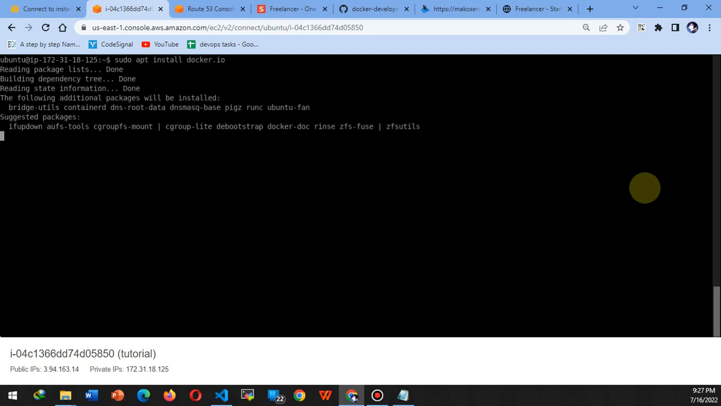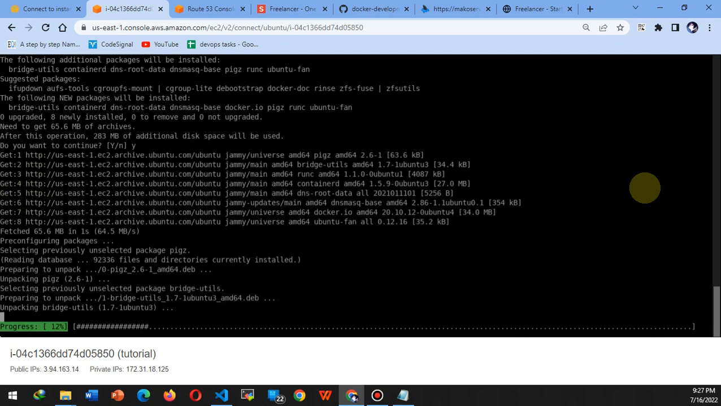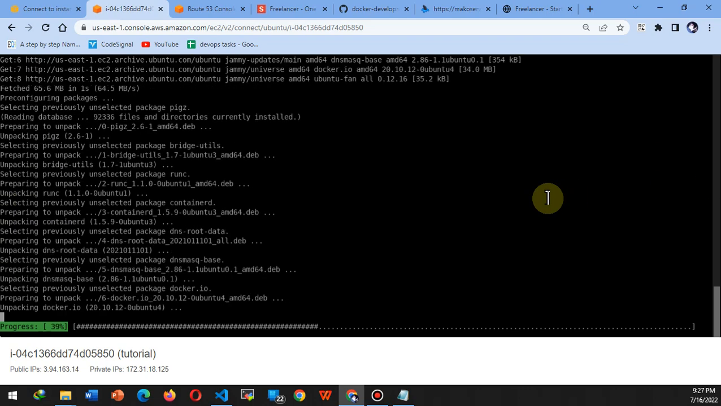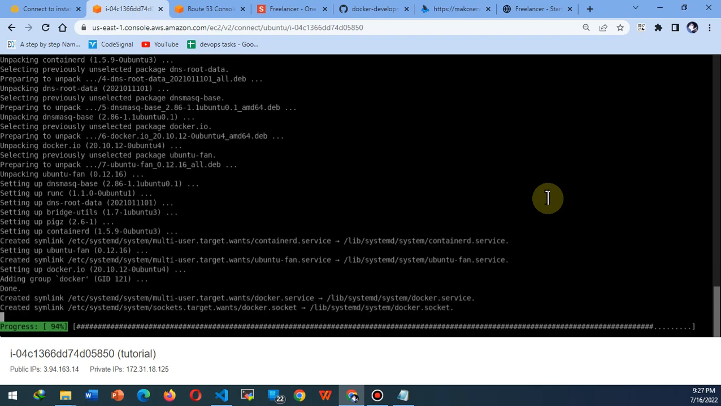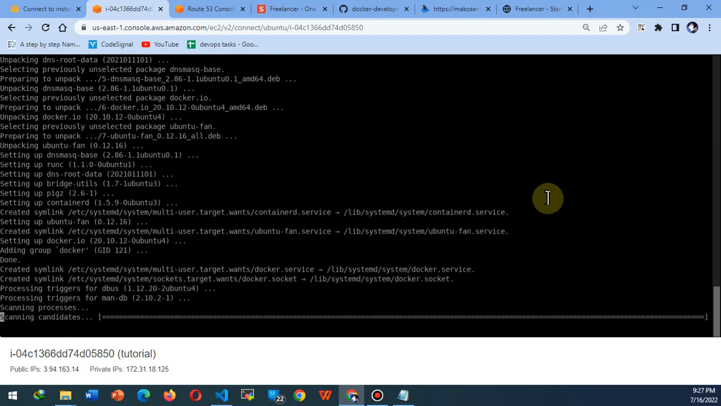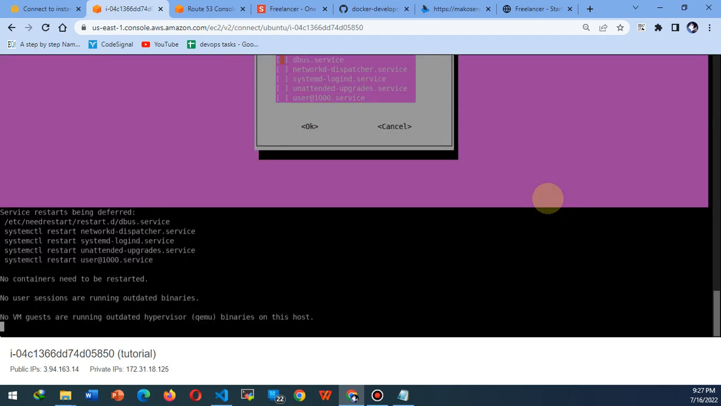we also require Docker, as we are working with it. sudo apt install docker.io. Okay, so it is installing Docker on our machine. This package would install all the required binaries in order to run Docker related stuff on our host machine. So let's click OK and OK.